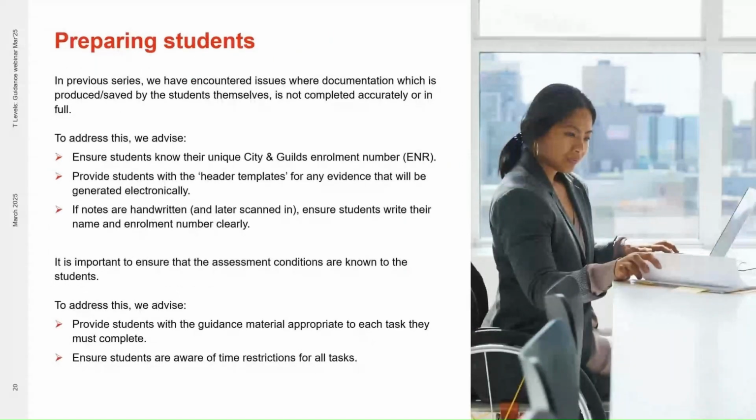In previous series, we have encountered issues where documentation which is produced or saved by the students themselves is not completed accurately or in full. To address this, we advise taking a number of steps. So firstly, ensure students know their unique City and Guilds enrolment number, or ENR. Secondly, provide students with the header templates for any evidence that will be generated electronically. And thirdly, if notes are handwritten and later scanned in, ensure that students write their name and enrolment number clearly.